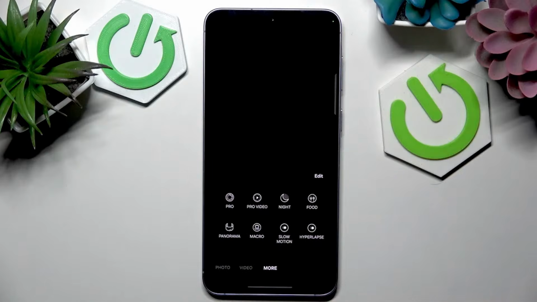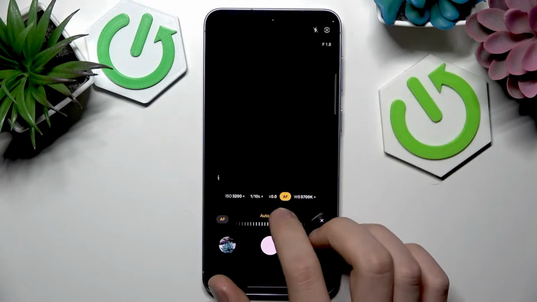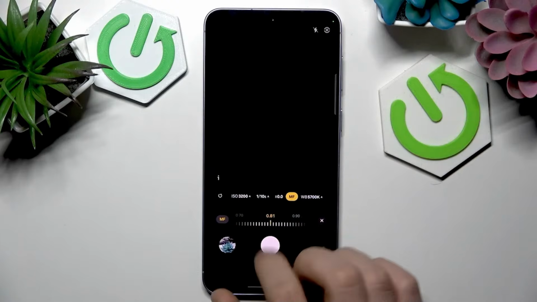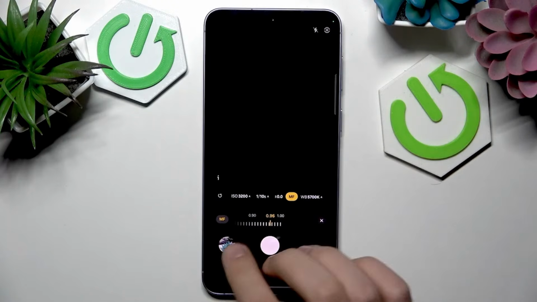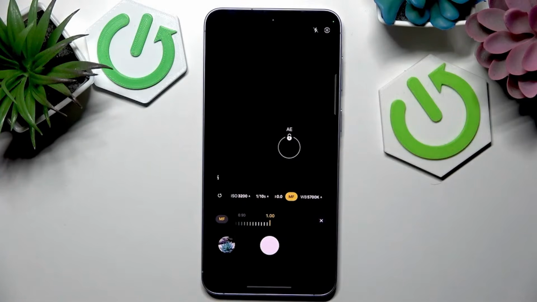Disable the autofocus on purpose. So go to Pro, and now tap it, and instead of autofocus, set to manual focus, and adjust it manually over here. If it worked for you, that's nice, but if it didn't work for you, you need to try to test different lenses.